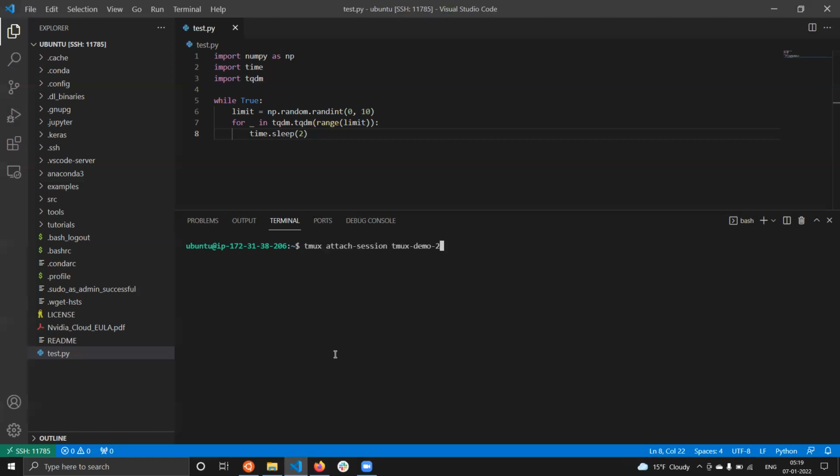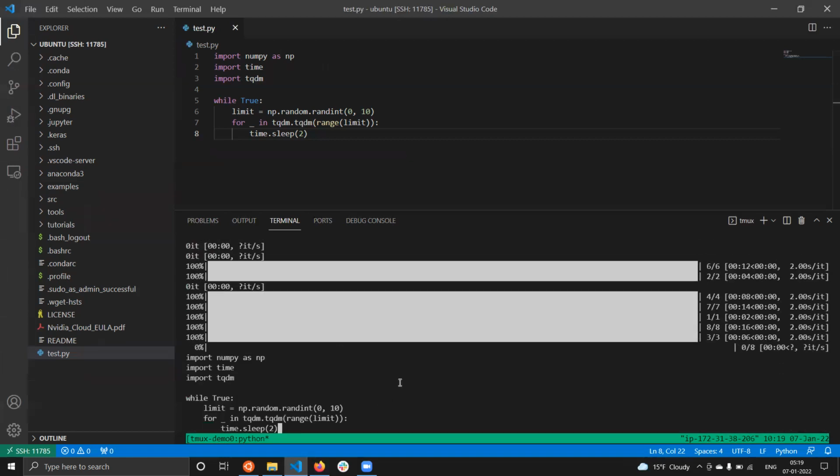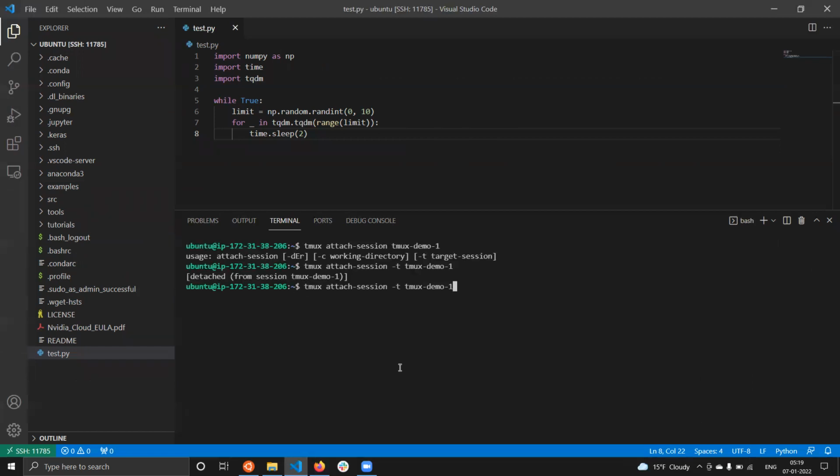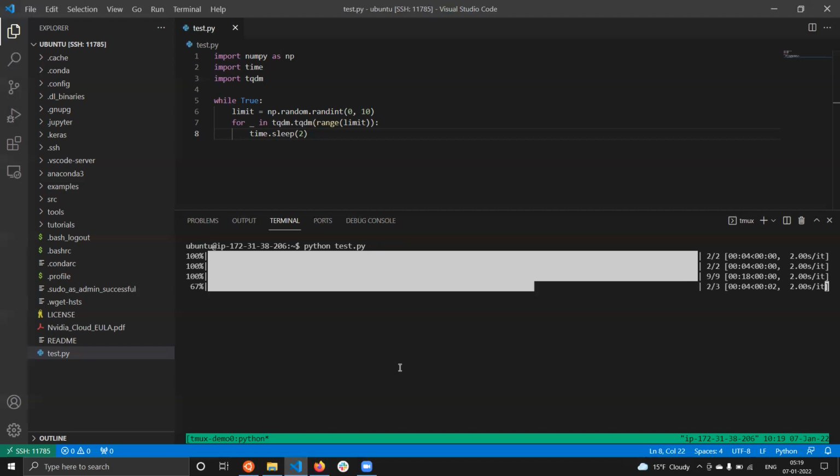So if we go back into our first tmux session, you can see that it's still running, and same with the newly created tmux session, which is running the same file, which can be a different file, but in this case it's the same file, which is basically running in parallel right now.